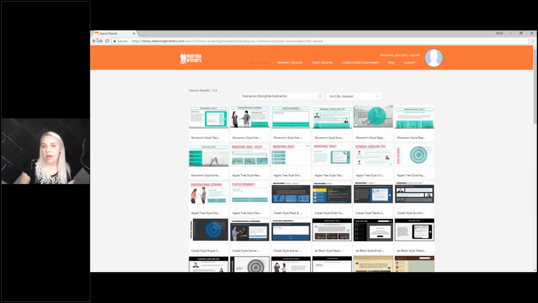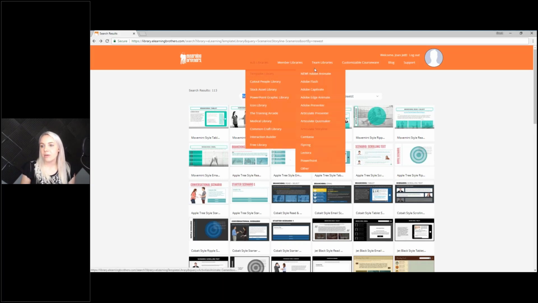Again, with the template library, you can also use the search query box to search by keyword if you have a more general idea, or these little pop-out menus also function great if you're wanting to see course starters for presenter or things like that. You can also use this top navigation bar.